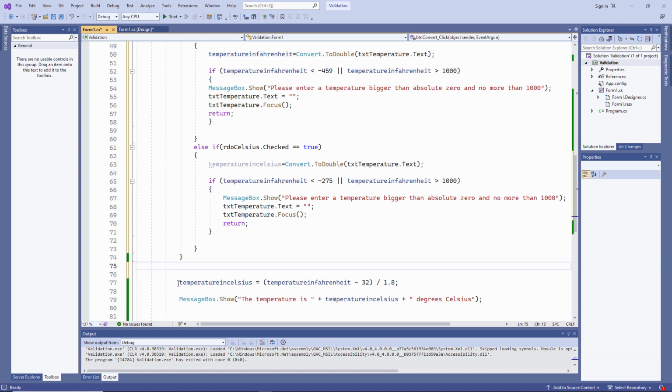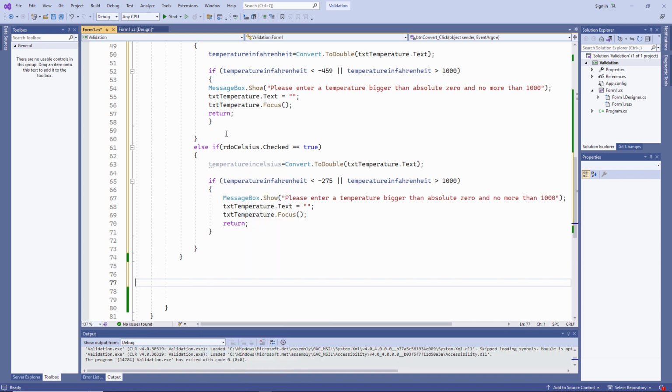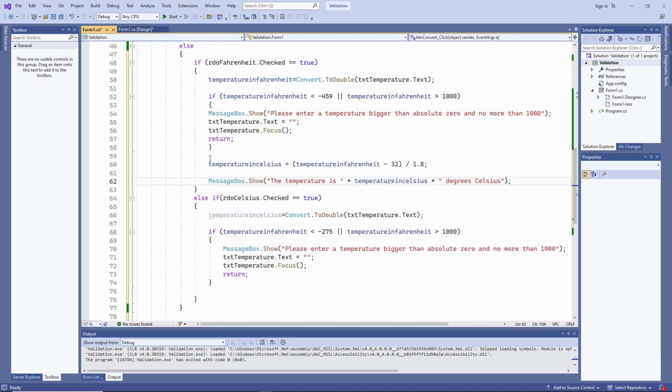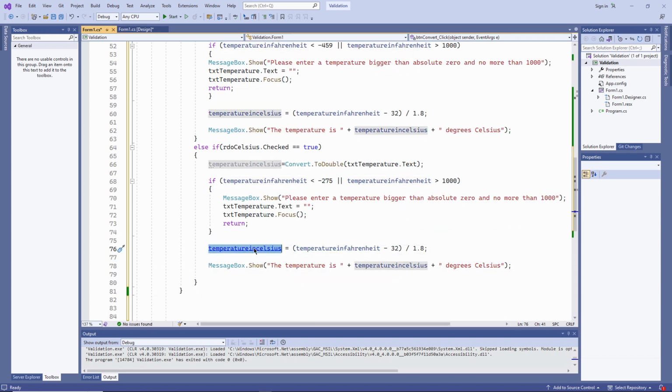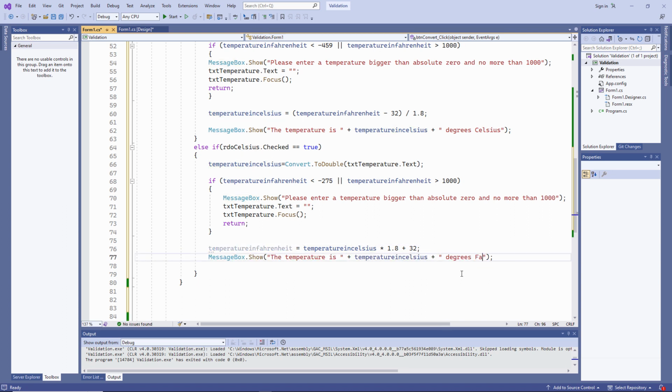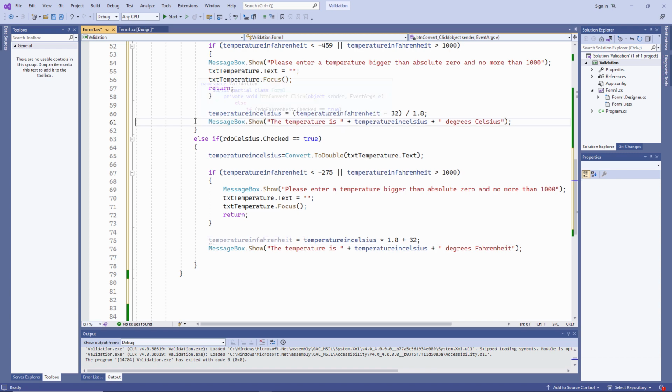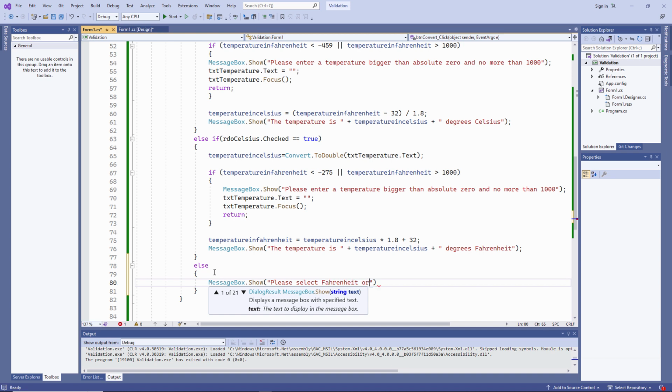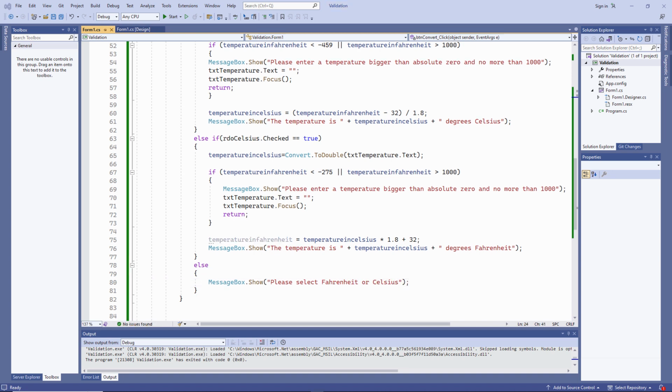And finally, I'm doing the calculations, which of course depend on what the user has selected. So if I'm working with a temperature in Fahrenheit, I convert it into Celsius. If I'm working with a temperature in Celsius, I convert it into Fahrenheit. Slightly different formula this time. No brackets necessary, because the multiplication operation has a higher precedence than the addition operation. The last piece of functionality I want to add is an else clause to advise the user that they have to select Fahrenheit or Celsius.